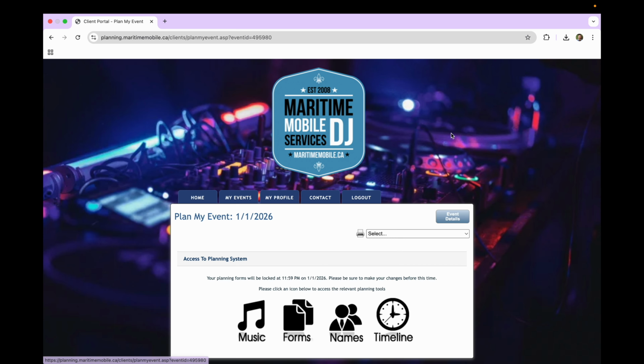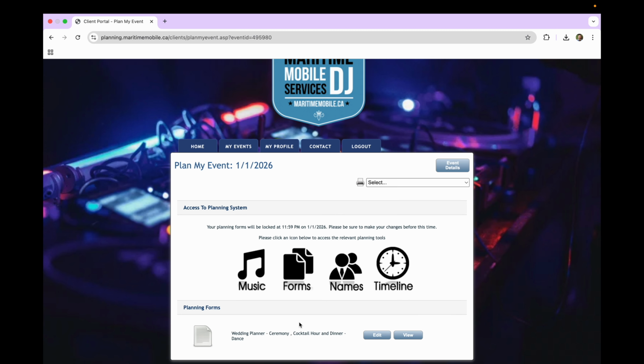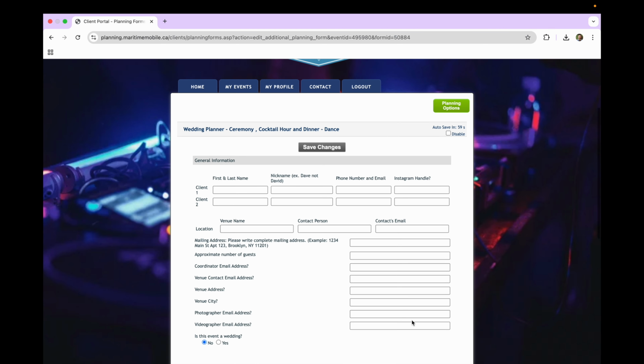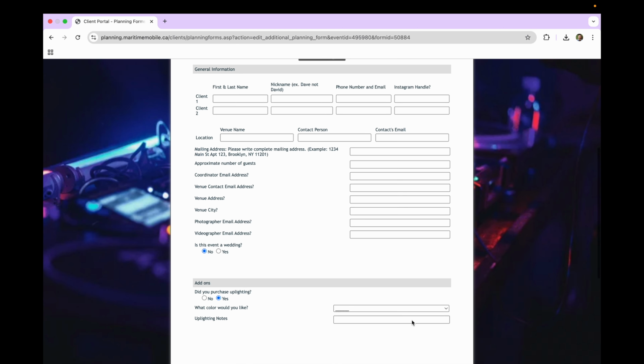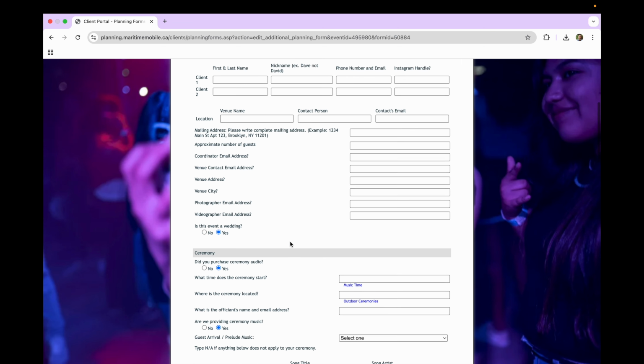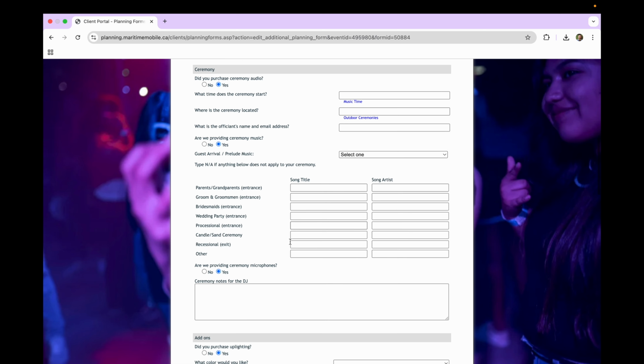Let's go to the second area of the planning tools and look at the form section that will detail all the information for planning out your ceremony and reception. Here you can see a form that you can edit or view. Let's click on Edit. The first part of this form is to fill out your general information and any information we may need for other vendors you may have. By clicking on the question, "Is this event a wedding?" and selecting the option Yes, the form will expand to include details for wedding events.